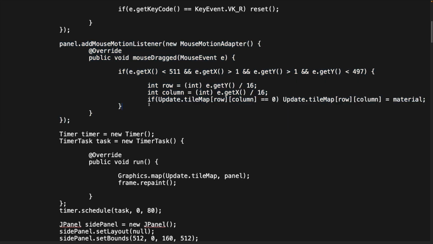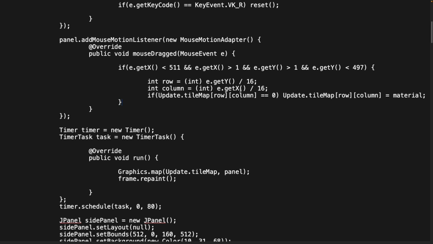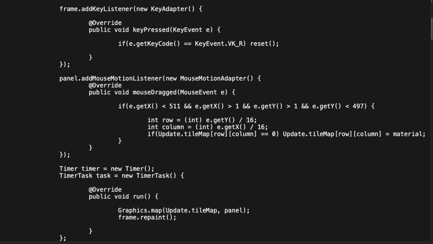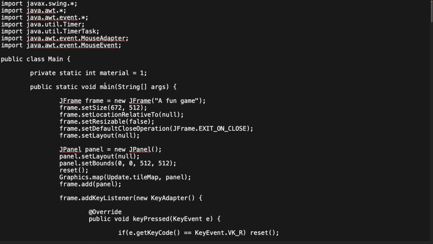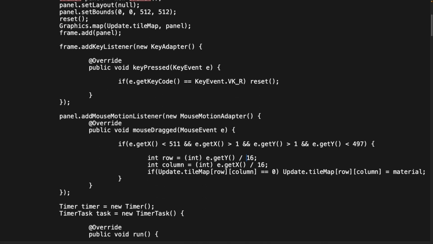Here's our listener for motion when you're dragging your mouse, and basically it looks to see what pixel you drag on the panel and then divides it by 16 because our tiles are 16 by 16 pixels. So then it'll set it to the current material, which is a variable I have initialized up here. It's set to 1 as default, which is sand.